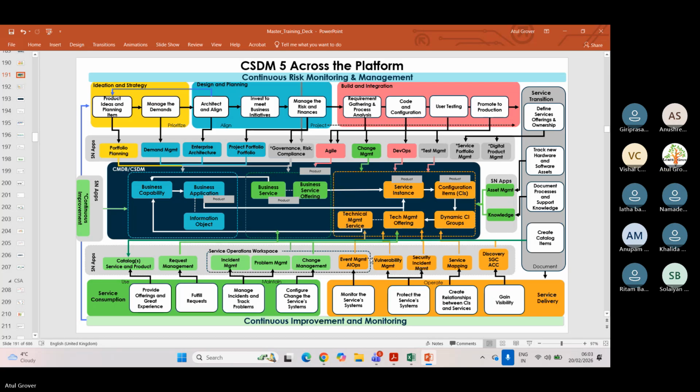So now if you see this core, 1, 2, and 3 is just a core. To make these things possible, we're doing a lot of things in the background as well. That is what the CSDM 5 looks like. Same story we started here.